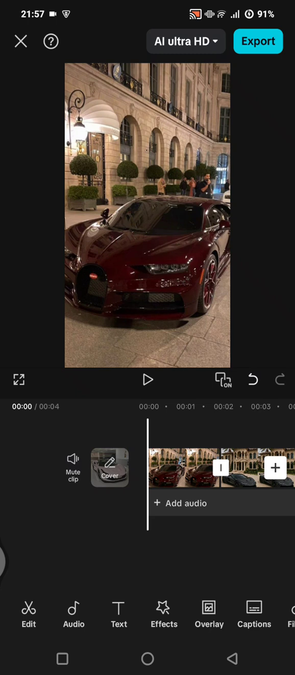So on today's tutorial, I'm going to show you how we can edit aesthetic videos on CapCut and also how you can enhance the video quality. So if you want to level up your aesthetic video edits and boost quality like a pro, you can just follow my steps in here.